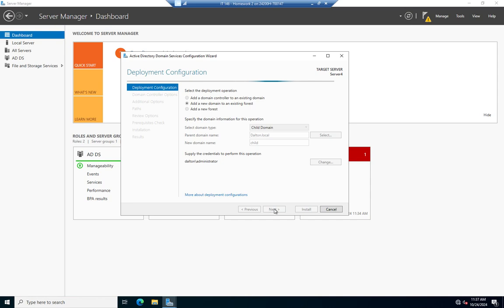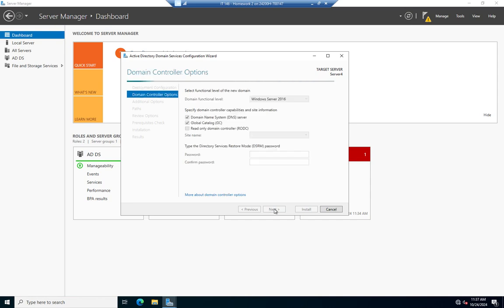If I did child.dalton.local, then my domain name would be child.dalton.local.dalton.local because it's still going to apply it. So I can set my domain function level. I'm not setting a forest function level. That's already set by my forest root domain.